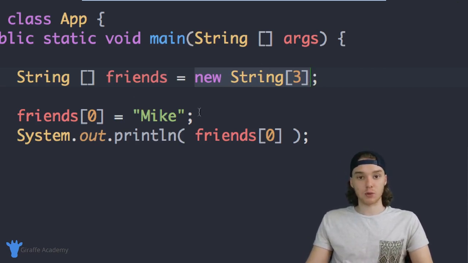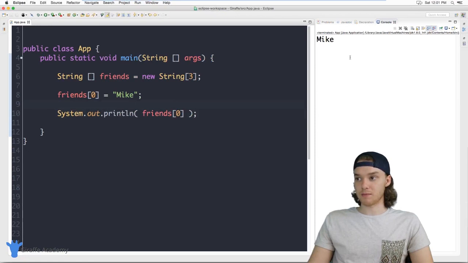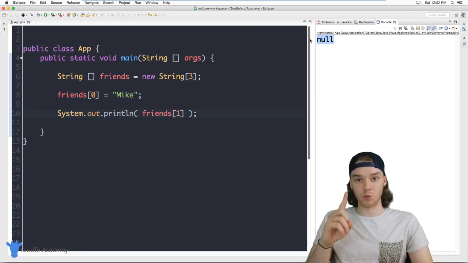The way that we can populate this array is by doing something like this. You see down here I have friends[0] is equal to Mike. What this is going to do is insert this element inside of the array. So now when I print out that first element, it's going to give me Mike. If I try to print out the second element though, so if I put a 1 in here, you'll notice that we get the value of null. And that means that we haven't put a value inside of this array in position 1 yet.